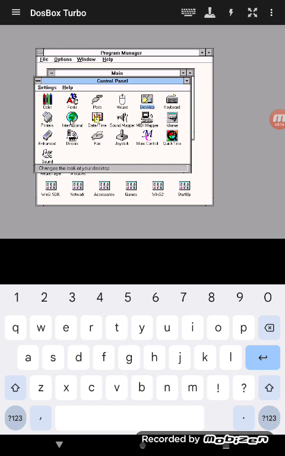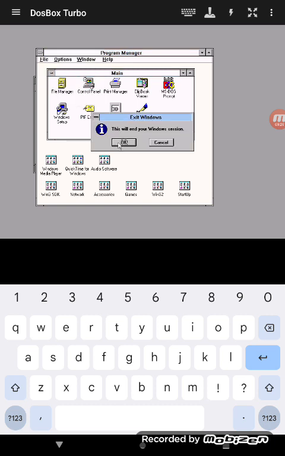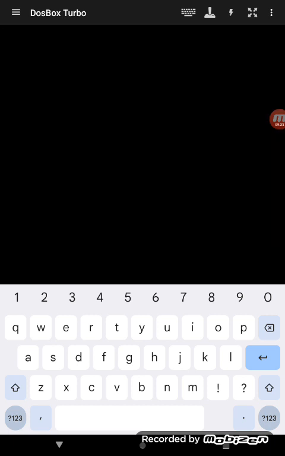I can probably get out of it as well. I'm really, really lucky. Exit Windows 3.1. Yes, we'll end the Windows session. We will indeed. And the final thing I'll show you is if you wanted to start this all up again from scratch, let's just close down everything, keep tidy. How would we get back into that?